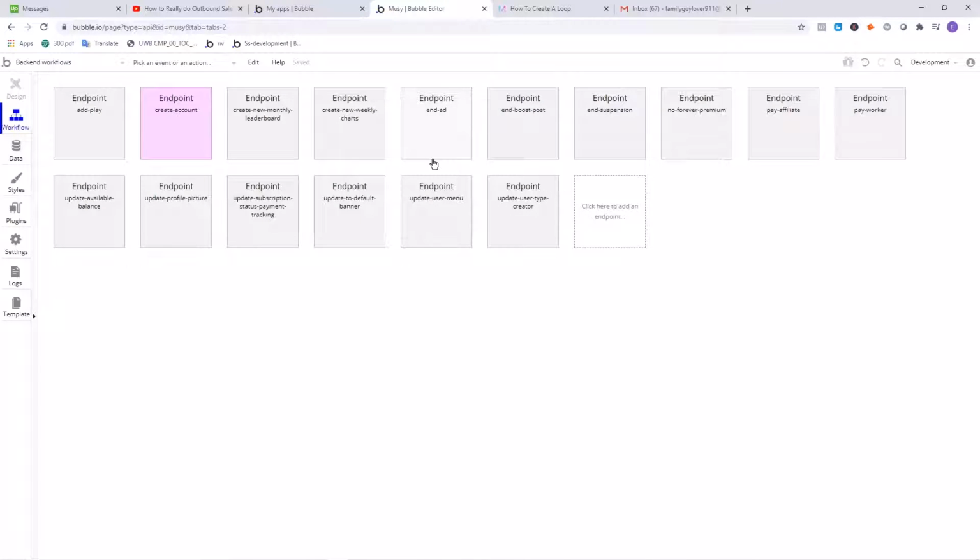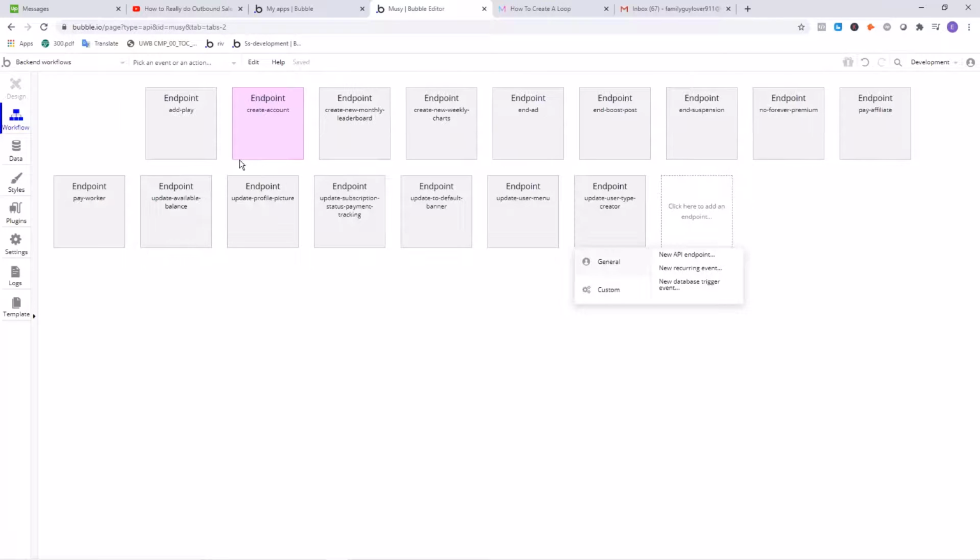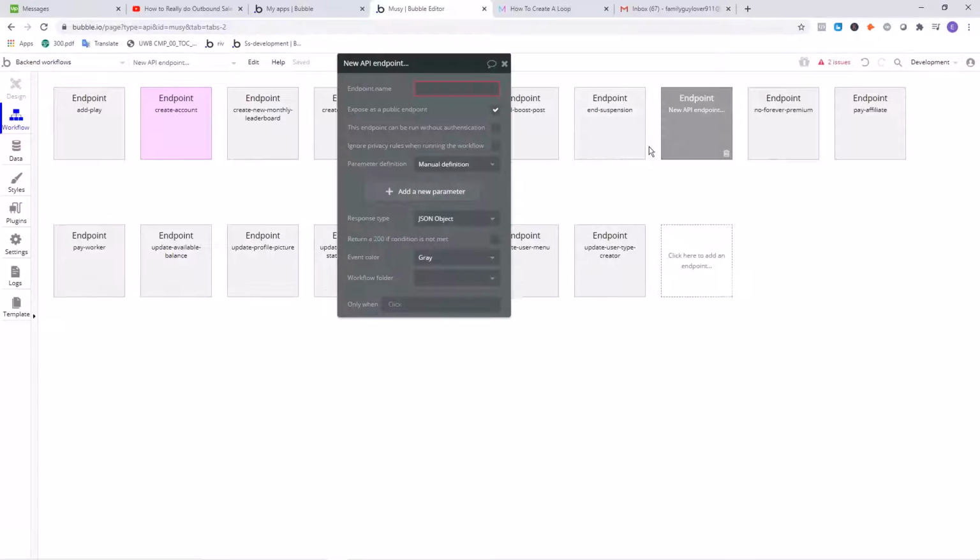Essentially, an endpoint is what it's called, but this is just the set of instructions that we're going to run every single time in this loop. So for each item in the list, we're going to run the set of instructions, which in this case is called an endpoint. And so what we'll do here is we'll say click here to add an endpoint, and we're going to click new API endpoint, and it appeared right here.